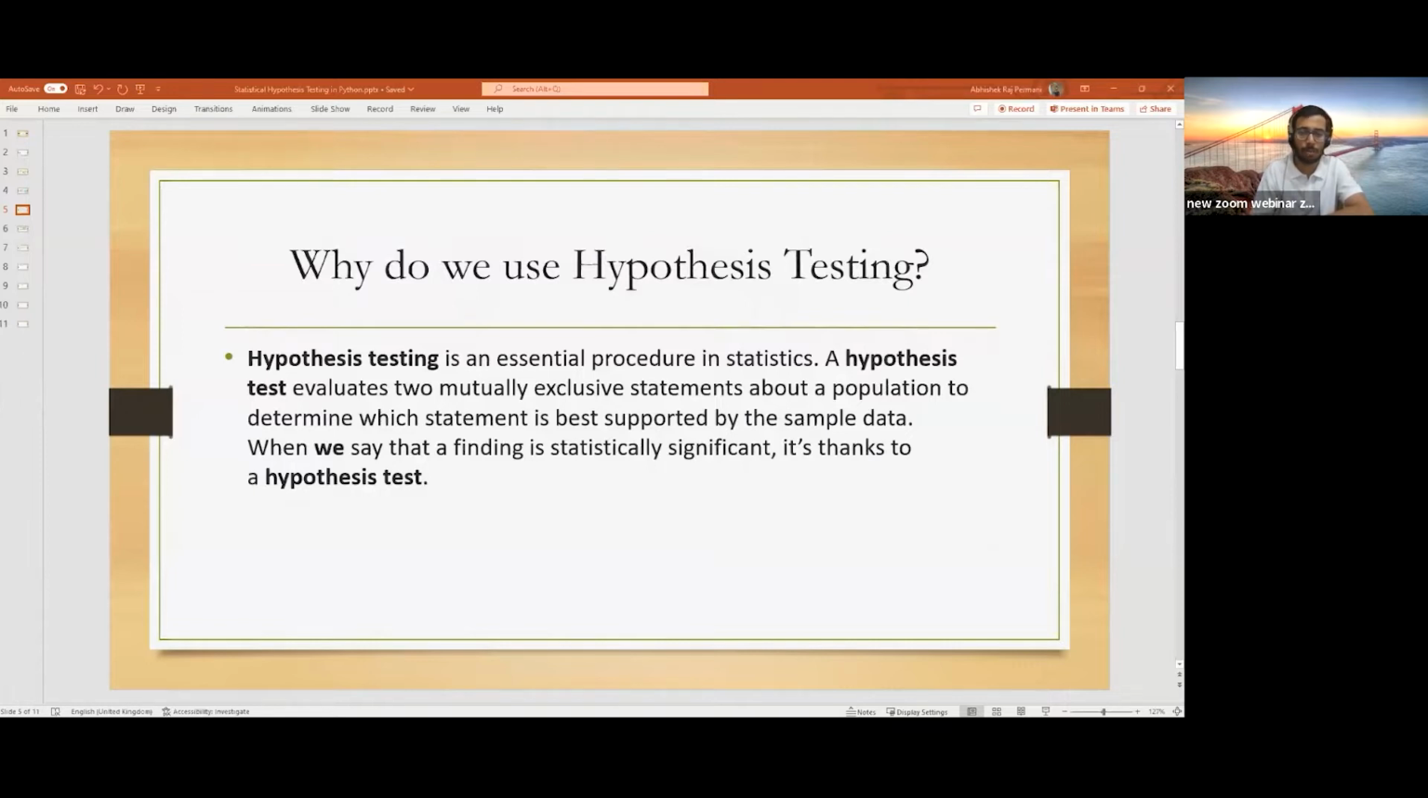Okay, so a hypothesis test is an essential procedure in statistics. A hypothesis test evaluates basically two mutually exclusive statements that we have already seen, H naught and HA, the null and alternative hypotheses, about a population to determine which statement is best supported by the sample data. We'll have some sample data, we make some assumption, and we verify whether according to that sample data, which exclusive statement is correct. When we say that a finding is statistically significant, it has been done by a hypothesis test.